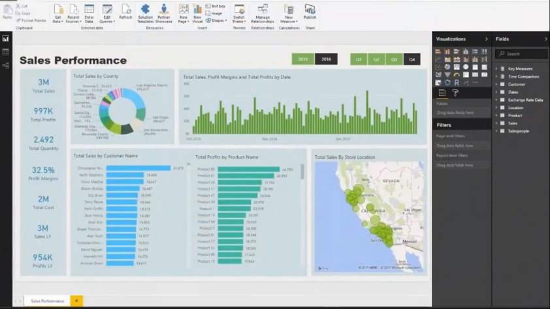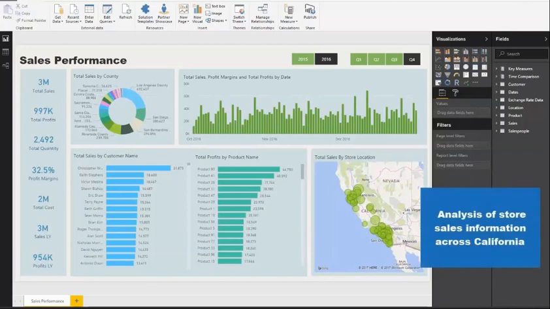So first off, we're looking at a dashboard. This is the end result. This is what we're going to build from scratch, from the raw data that we're going to bring in to all the calculations and the data modeling and the visualizations. So this will be the end result. What we're looking at here is the sales performance for a retail site for a company that sells a range of different products and has different stores.